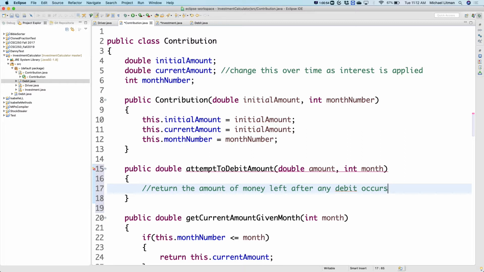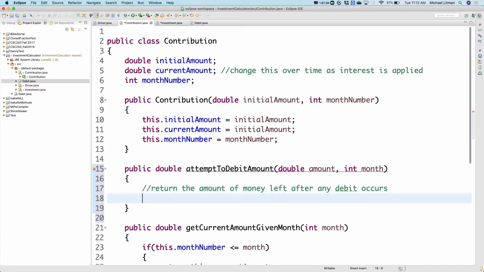Let's say I'm trying to get rid of $100 and this contribution is currently worth $400. I'll say, oh, I can take 100 away from 400, and I was able to take your entire amount away. So you'll reduce current amount by whatever amount was. If my current amount is 400 and the amount I'm trying to debit is 100, I can reduce 400 by 100, giving me 300, and then I'll return 0. The amount that is still owed for this debit, because I was able to handle the entire thing in this contribution. Okay?